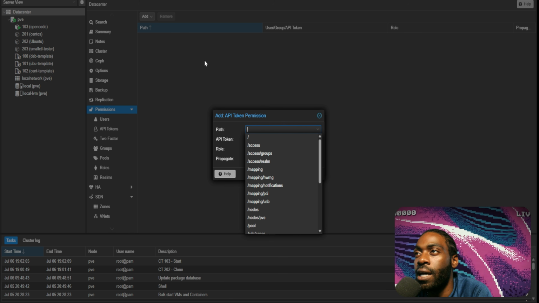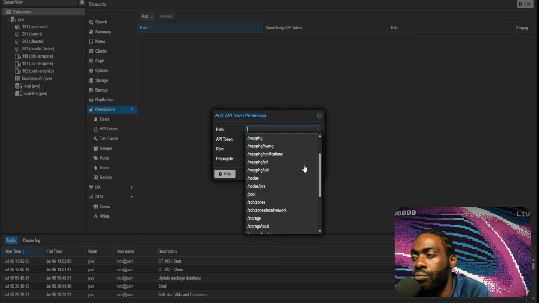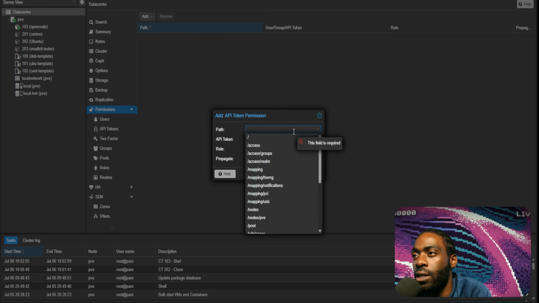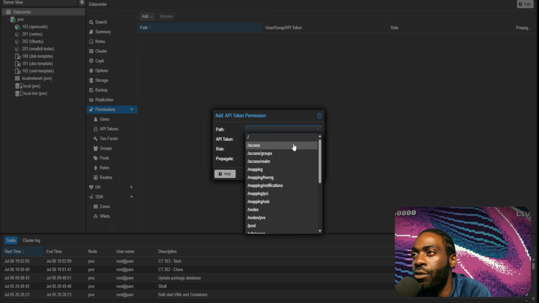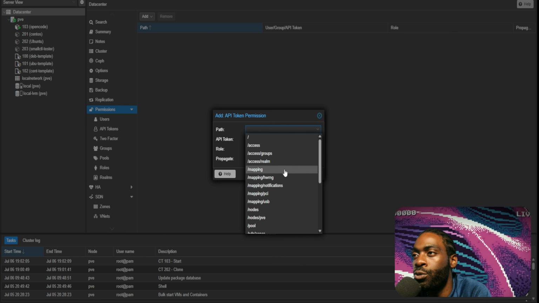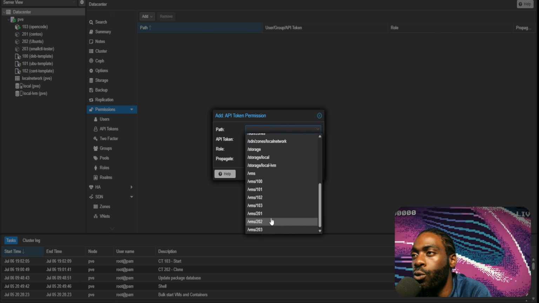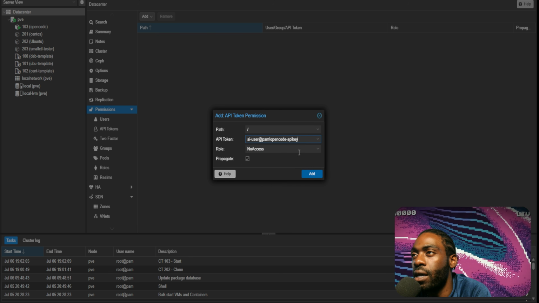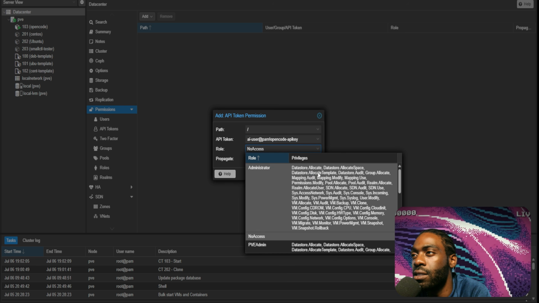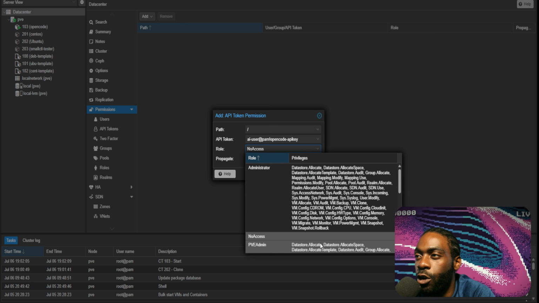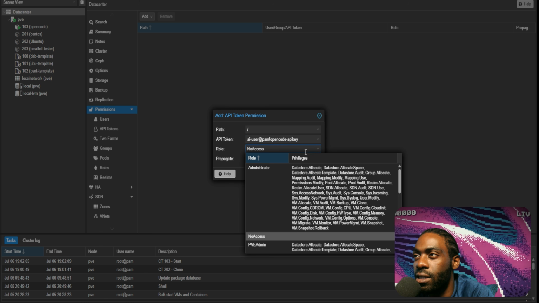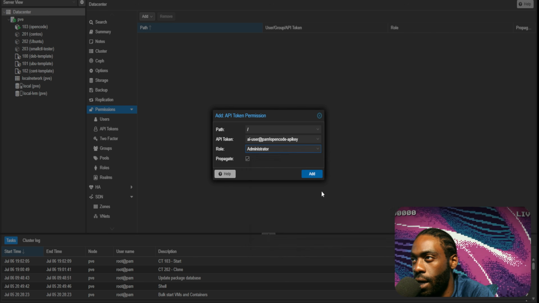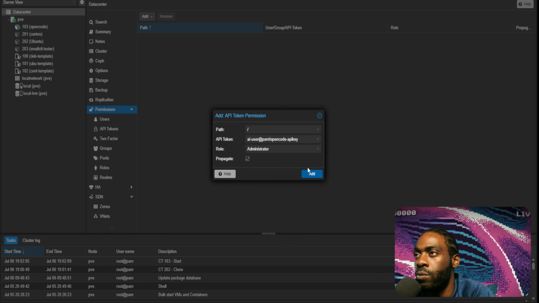You then want to assign API token permissions. Depending on the scope, like what you want it to have access to, you can give it access to everything. You can give it access to particular storage, particular pools, particular VMs. We'll go with everything for now. Assign it to that API access. And then here you can give it default permissions. For instance, no access, administrator, PVE admin. Let's see. Yeah, I'll give it administrator. That should give it all the perms we need.